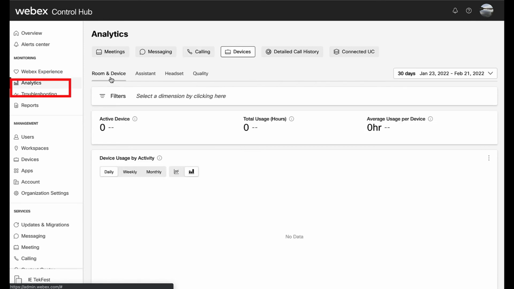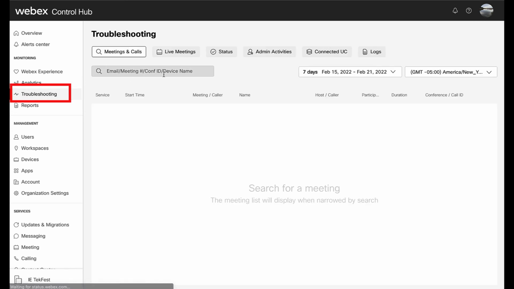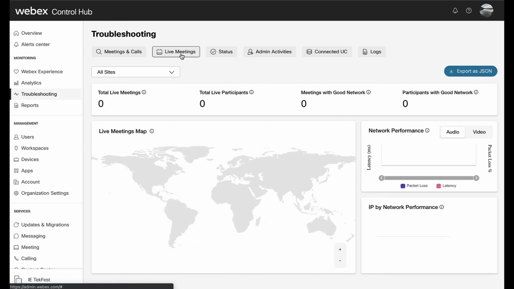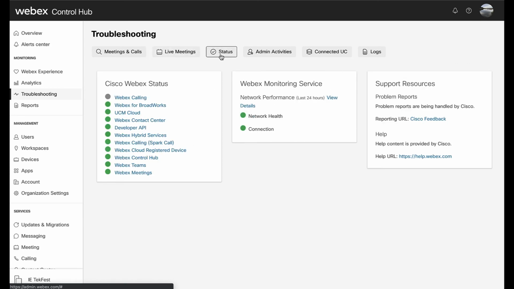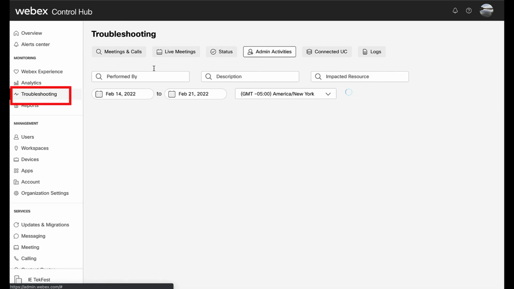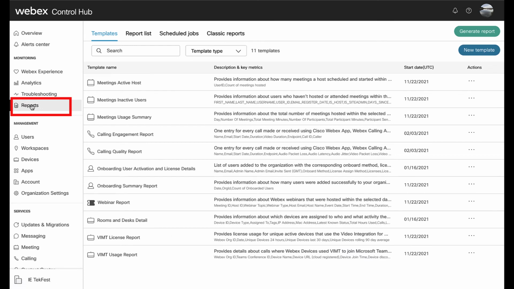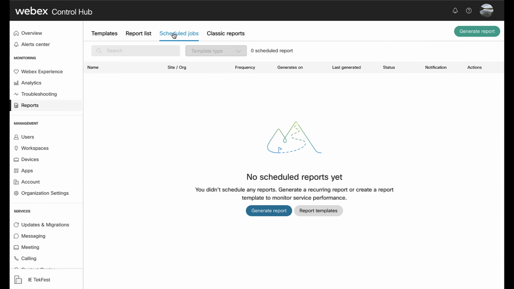The troubleshooting option is great when you need to pinpoint an issue quickly. You can look at real-time statistics for historical and live meetings and calls. You can also see any activity the admins in your organization have completed. Reports are where I can pull up historical data for any of the Webex products. I can run reports ad hoc or schedule them to run routinely.